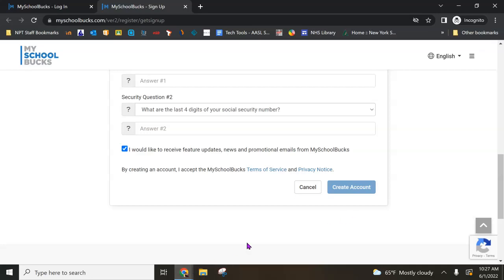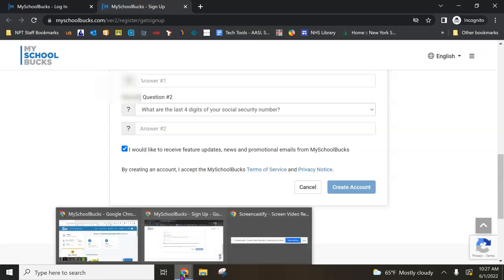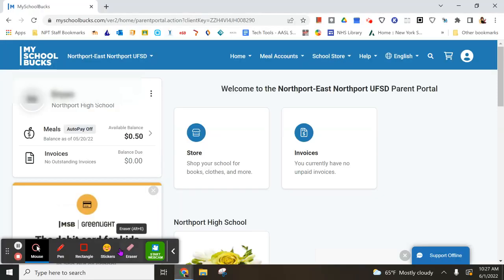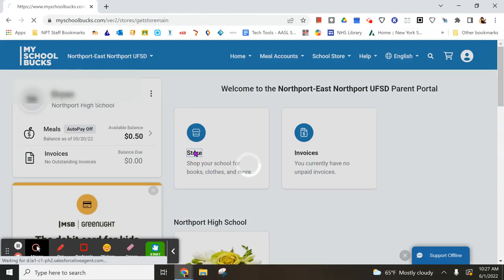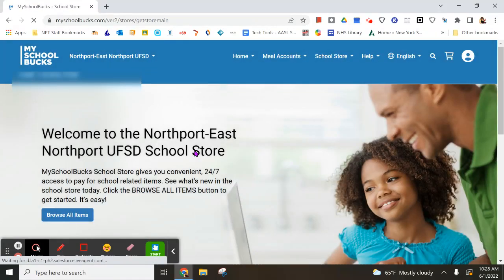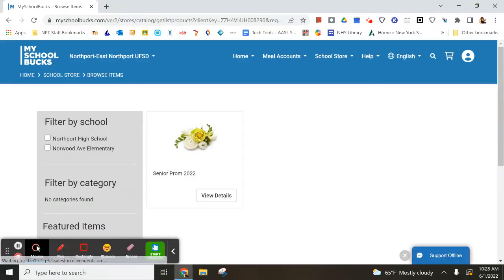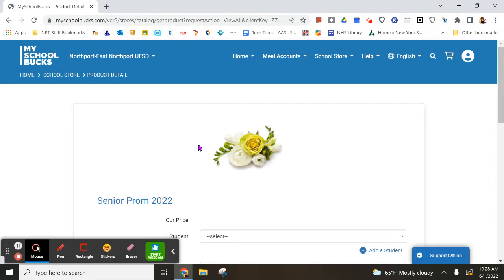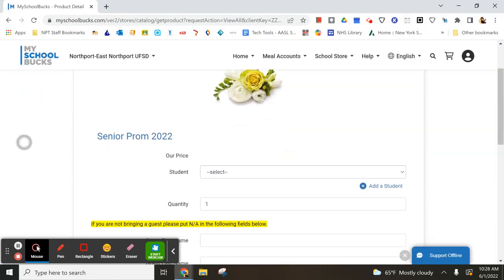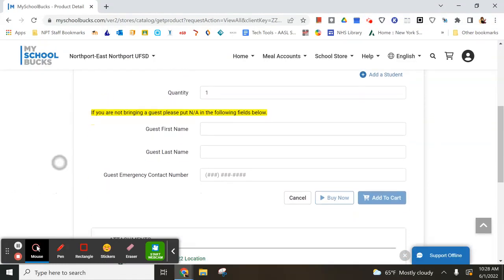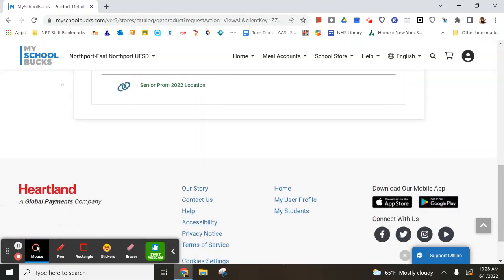Once you add your child and you've created the account, you've added your child, you would have a screen that looks like this. You would head over to where it says Store, and when you click on Store, you would click on the button that says Browse All Items. And then right here is where you would click Senior Prom. And then you would just go through and you would pay.